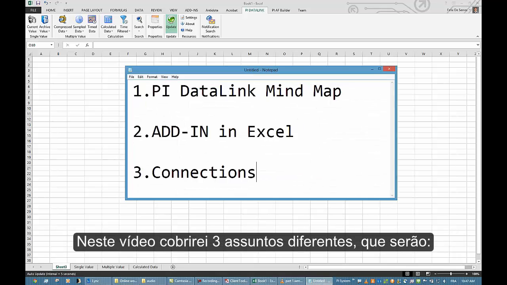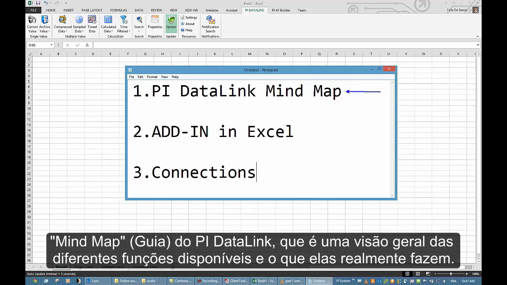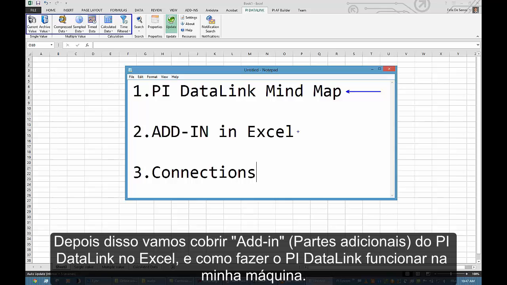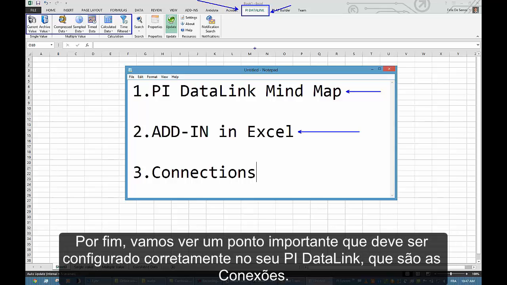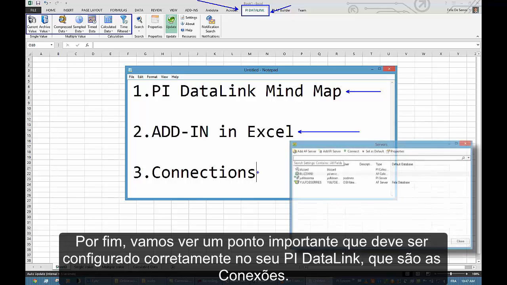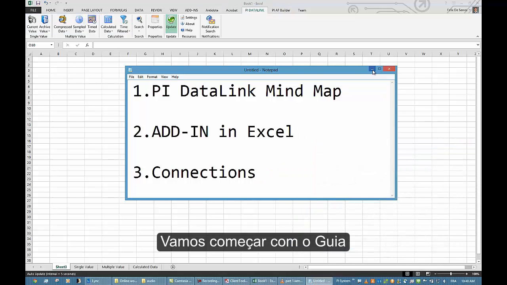In this video, I'll be covering three different subjects, which would be a mind map of the PI DataLink. That would be simply a quick overview of the different functions available and what they actually do. After that, we will cover the add-in part of PI DataLink and basically how do I get PI DataLink to work on my machine. Finally, I will show the first thing that you need to make sure is set in your PI DataLink, which would be the connections to your PI system. Let's start with the mind map.